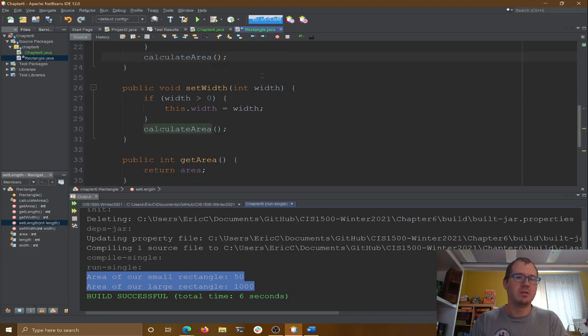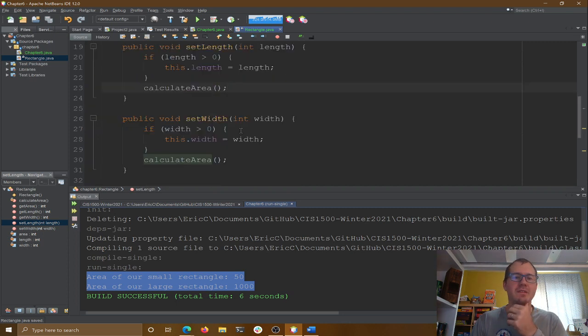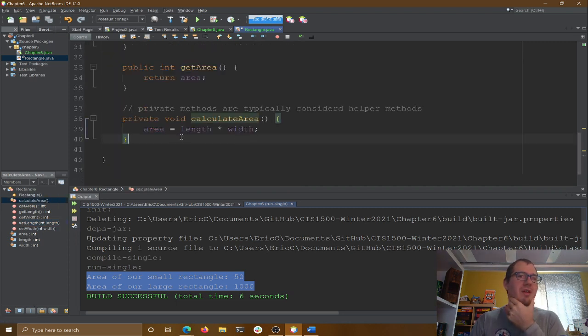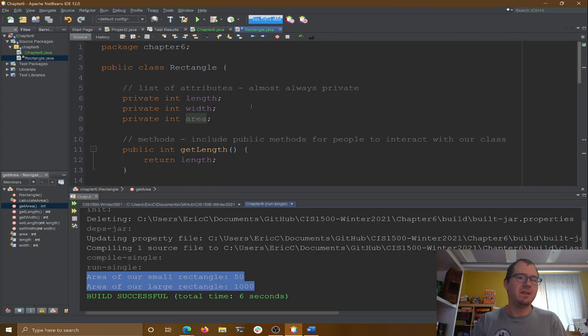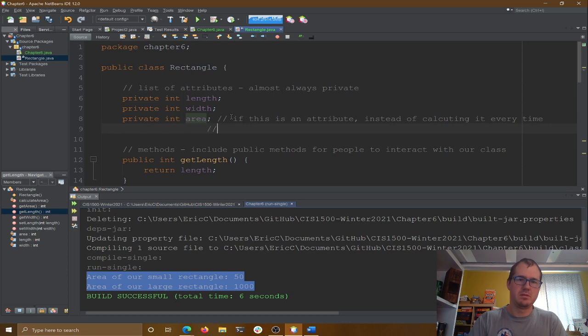Boom. Look at that. We can calculate area after we set length and set width here using our private helper method, and it sets length times width to area. Awesome. So just be careful, right? If this is an attribute, instead of calculating it every time, it might get stale. Like bread, right? Stale bread or something, sure.